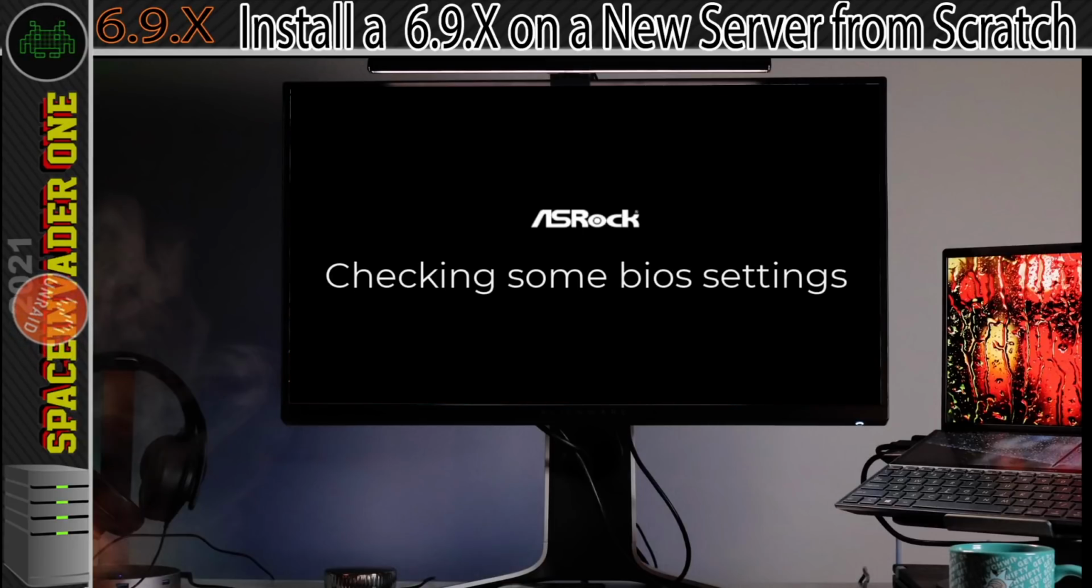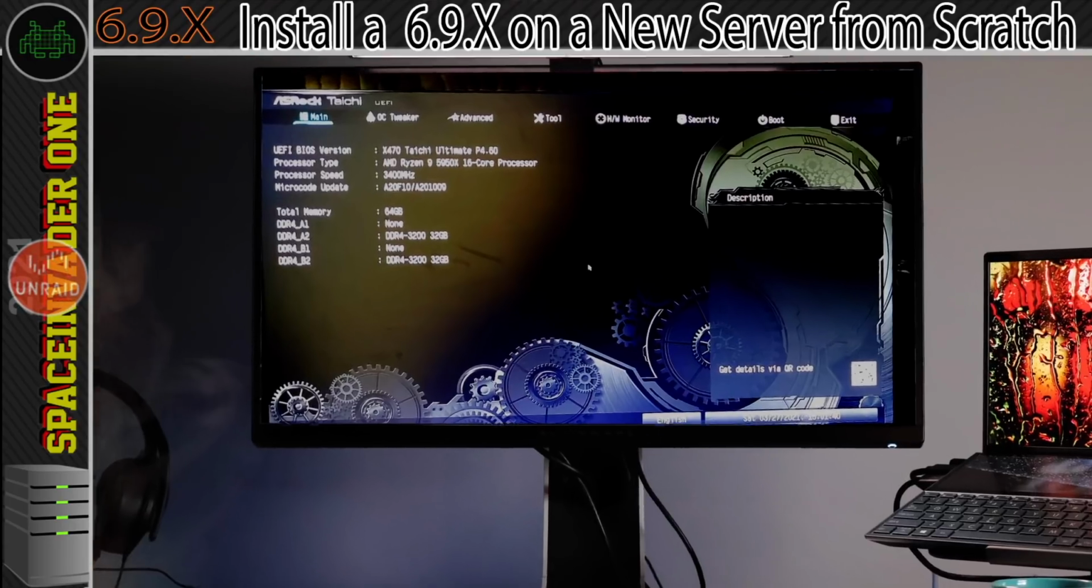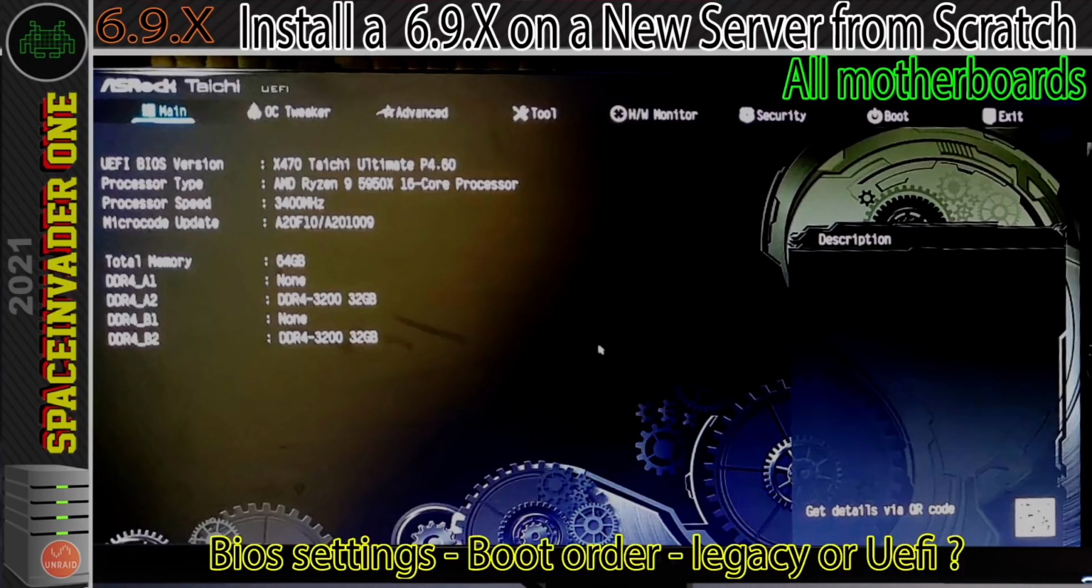But before we boot up into our new server, let's just check the BIOS settings on our motherboard. So before we can actually boot up the system, we have to change the boot order so the USB flash drive is the first thing which the computer tries to boot from. Now all motherboards are slightly different, but what you need to do is look for the section where the boot order is.